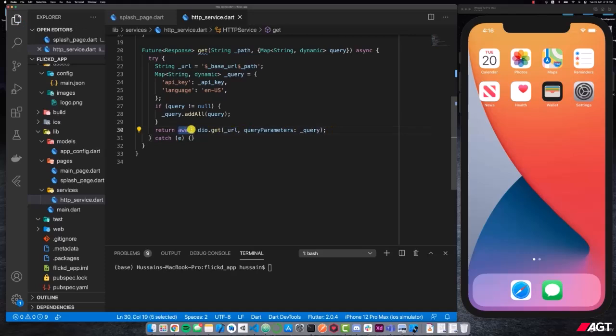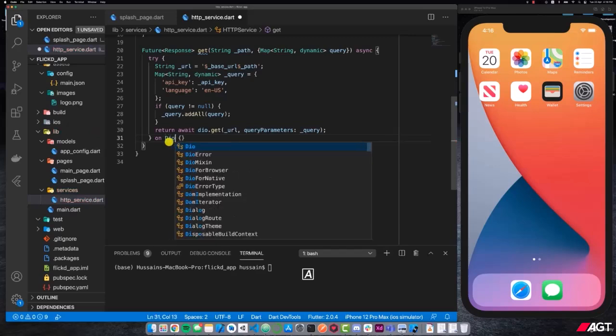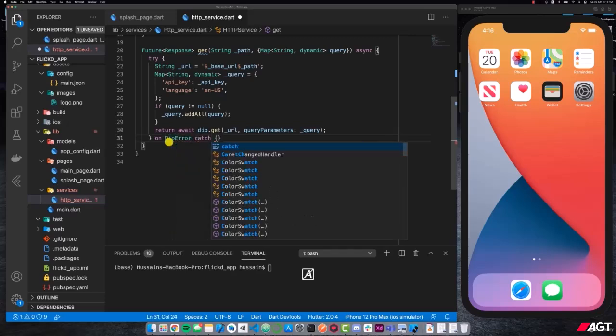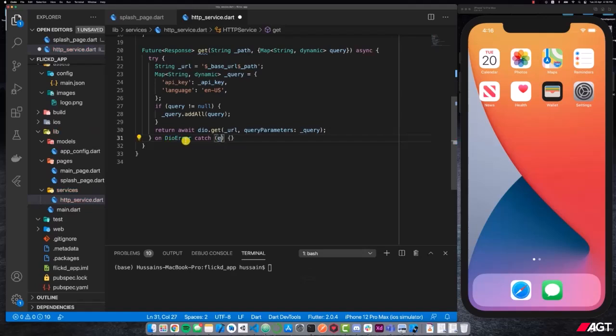Don't forget to use the await function here, because we are going to be sending the response back. So once we have this, the final thing that I'm going to do is that instead of using the cat statement, I'll change it to on DioError catch. And what we're going to catch is an exception. Once we have an exception, I'm just going to copy these two things in because they're really simple, just print statements: unable to perform GET request, and then we'll print the DioError and do Command Save.